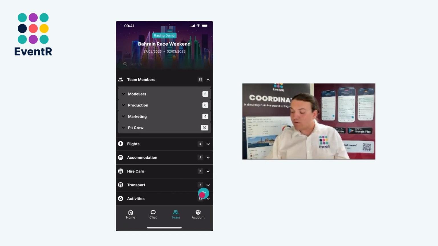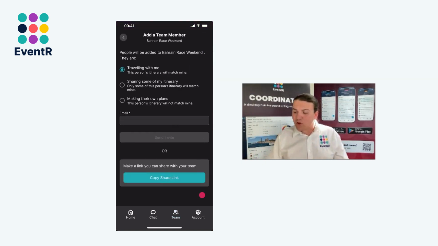Now, from within the app, you can invite team members, and you can set them to be traveling with you or making their own plans, and you can invite them by email specifically. Or if you're bringing together a group of people and you don't have all their emails, you can instead make a share link. This works a bit like sharing a Google Doc, where you send out a link and it links them to your organization, and you can either grant them or deny them access to your itinerary. So say you have a WhatsApp group ready for 30 people already set up, you can share it in there, and then they can join your organization as well.